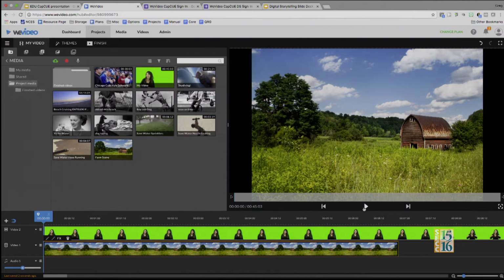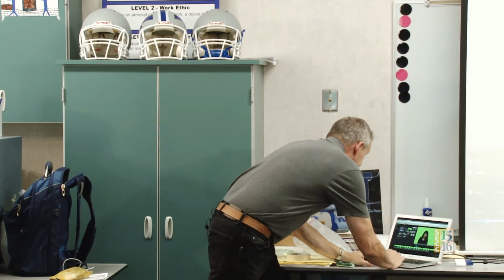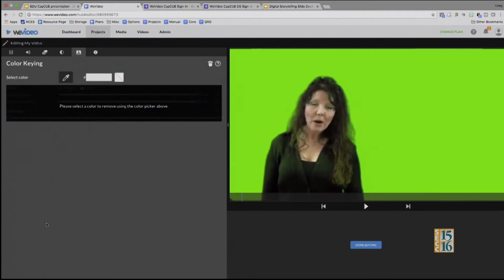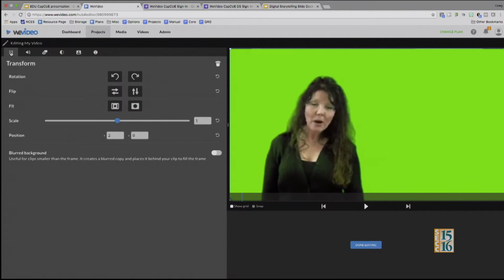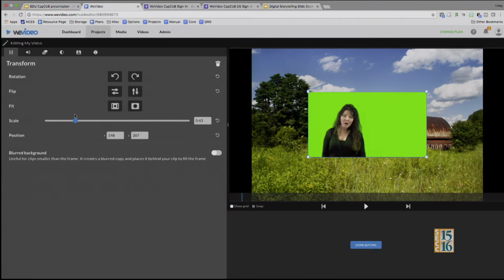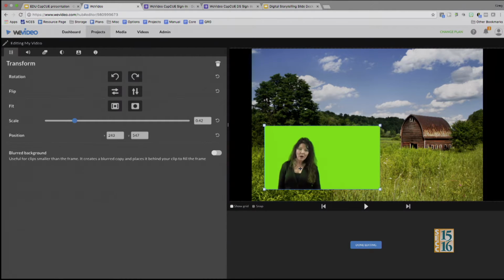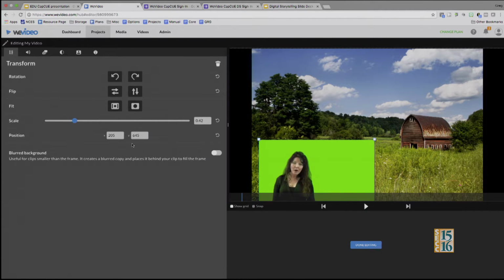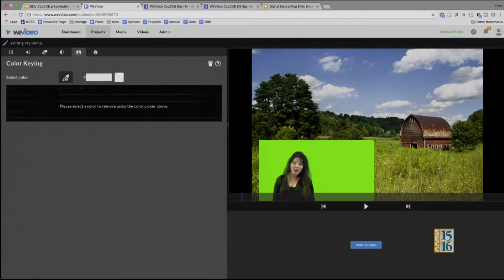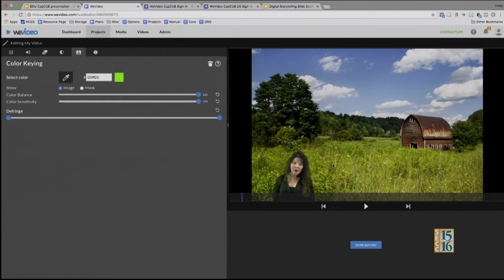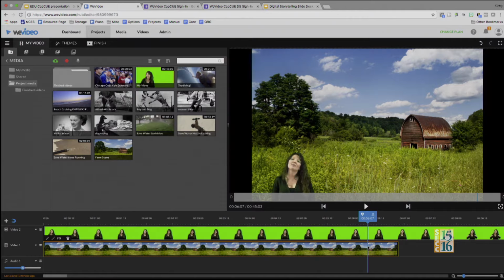So now, if I go through and play this, remember the green screen is dominant. Again, clicking on the green screen clip, the first thing I'm going to do when the editing tools come up, most of the time it'll default to here, is take the realtor and shrink her footprint and bring her over here to the corner. Then what I want to do is get rid of the green screen. That's the tool here. And then I click on the dropper, I click on the green screen, and gone. And so now I have the realtor in the green screen.